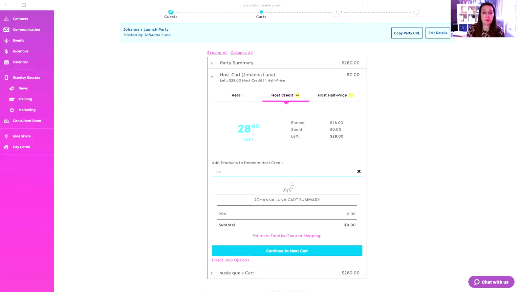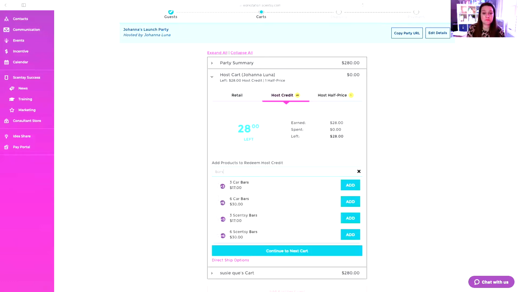So if you just type in bars, you'll see that you get options. Okay, this is how you can get your multi-packs. There used to be another code that we'd put in. I don't even have to go through that because this makes it that simple for you. Just type in bars and you can see you have an option of a 3-pack of bars or a 6-pack of bars.